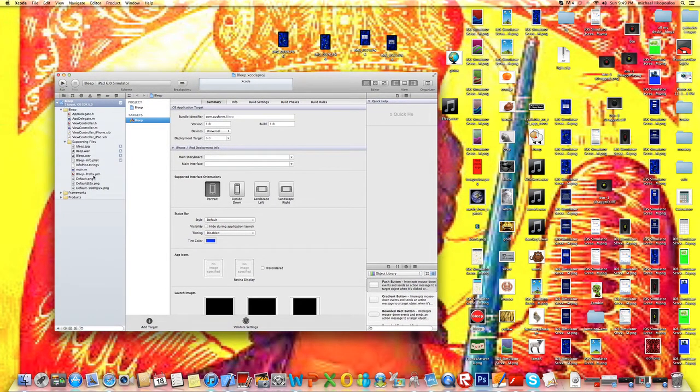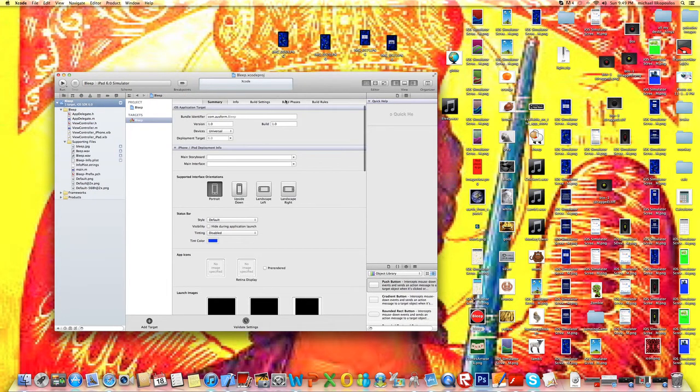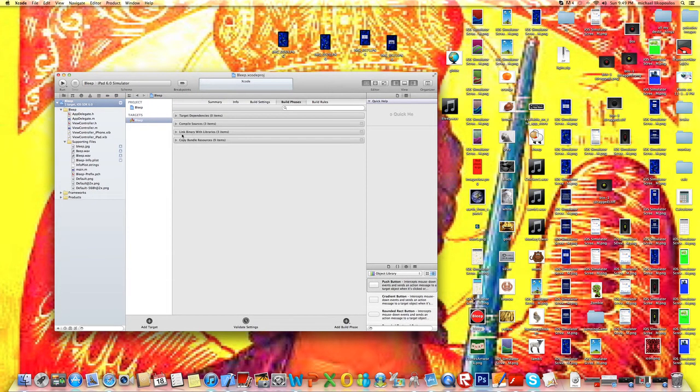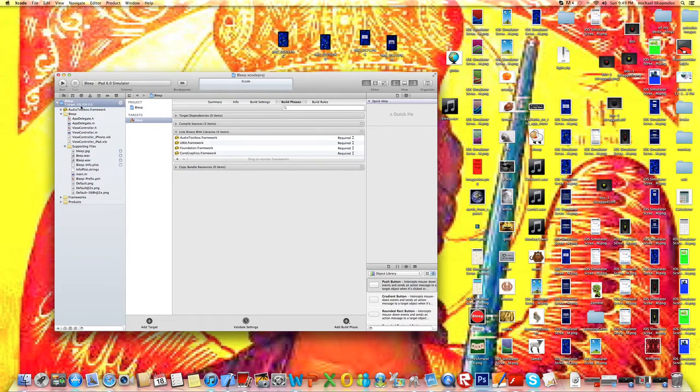Okay, so let's get started. You see here, we've got xibs, we've got ViewController iPhone.nib and iPad.nib. So what we firstly want to do is click on our bleep. We're going to go to our build phases in our targets, link binary with libraries, and we're going to add a framework, AudioToolbox.framework. We're going to drag AudioToolbox into the frameworks folder.